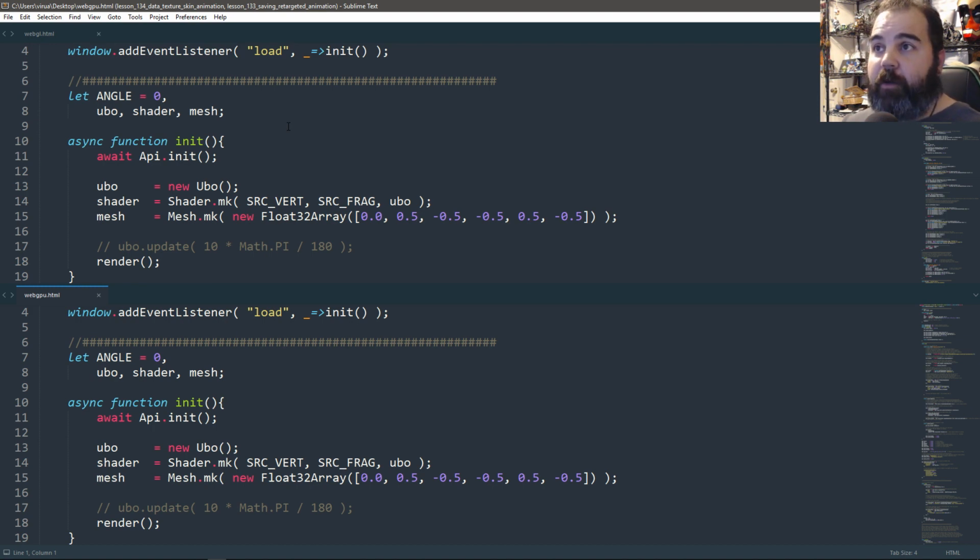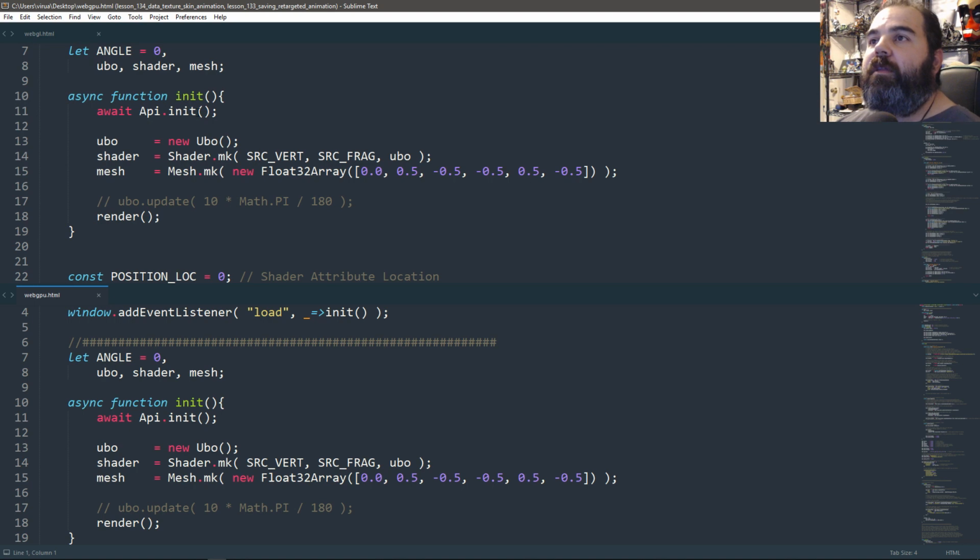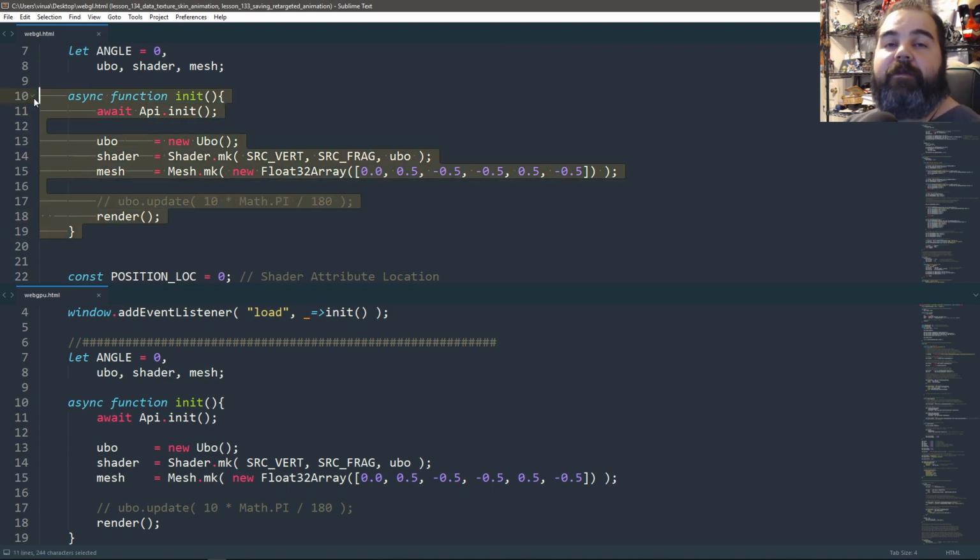So I call this function init, but this is really just the start of the application. We're going to start the application. This is our application. This is basically our main function that we're going to run through.